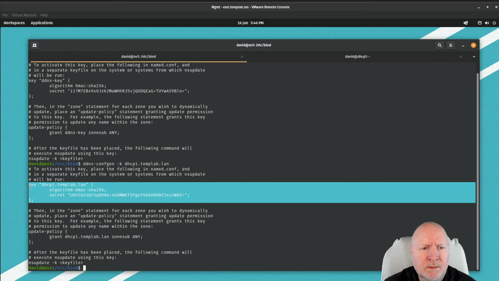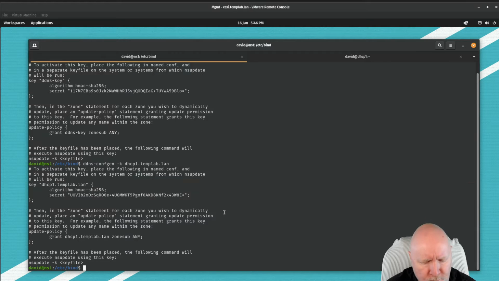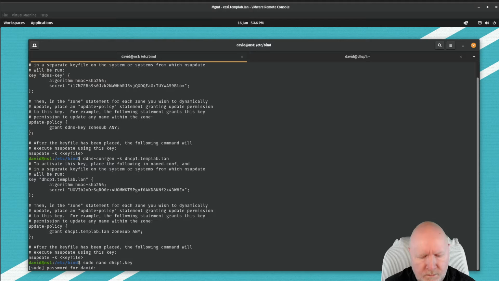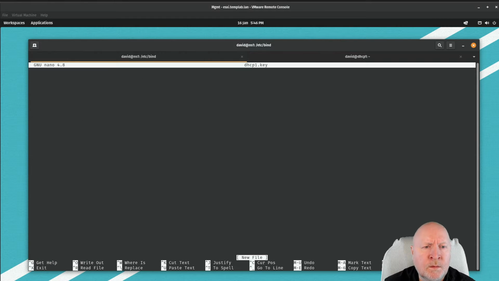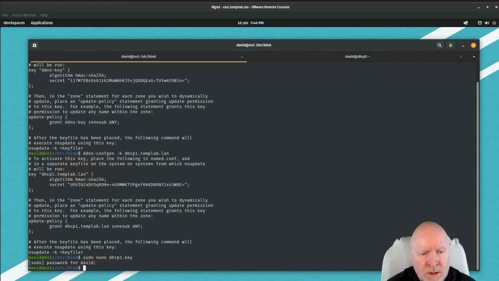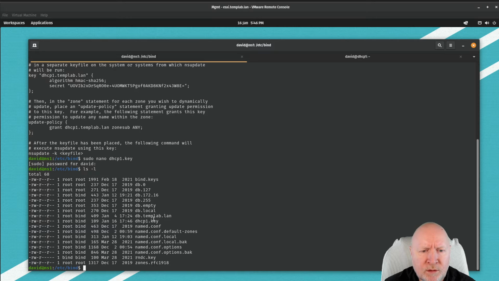But I'm just going to take a copy of that, and then I'm going to use sudo nano. We'll call this one dhcp1.key. And I'm going to paste the contents into there, and then save that file. If you look at our folder, we've now got a file called dhcp1.key. The permissions that are set up are read-write for root, which is fine, and read for bind, which is great because the DNS service will only be able to read that key file.